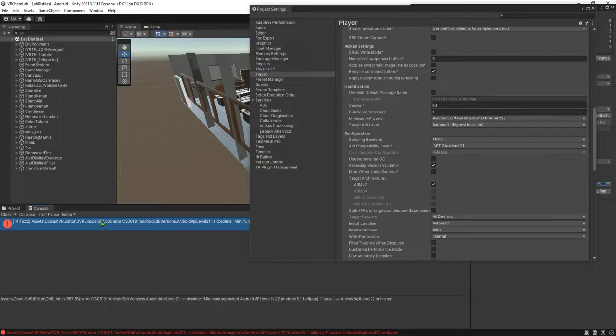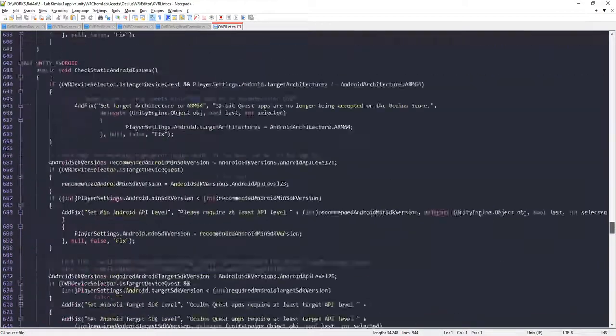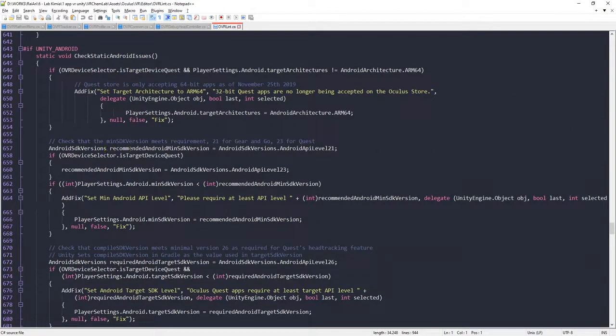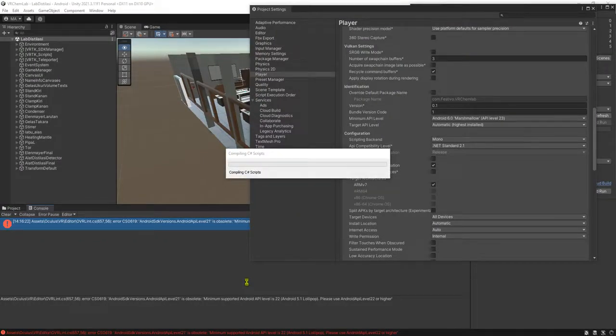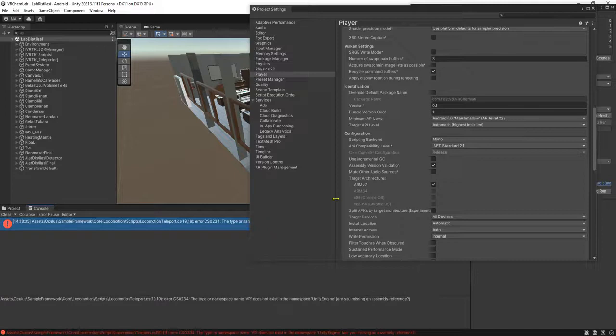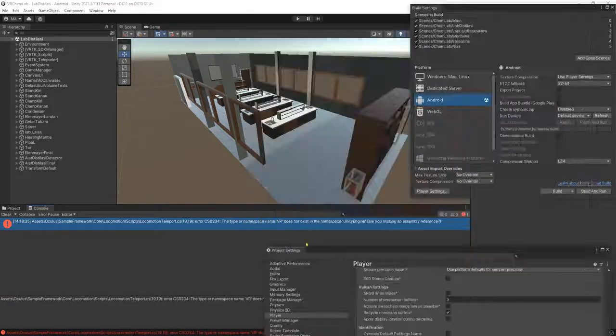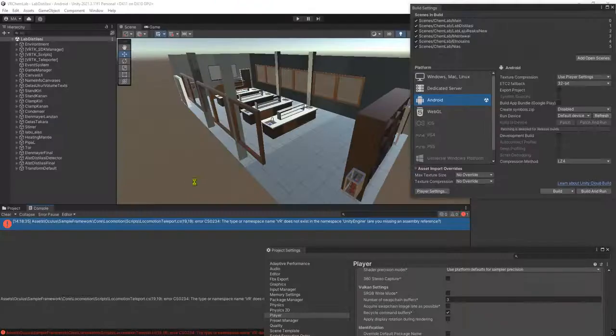Alright, 657. Ooh. 657. Let's just change it to 22. Let's see. Alright, that error is gone, and then another error. This is the thing that I hate when I work on somebody else's project. This is a simple error. We need to change it to XR again.